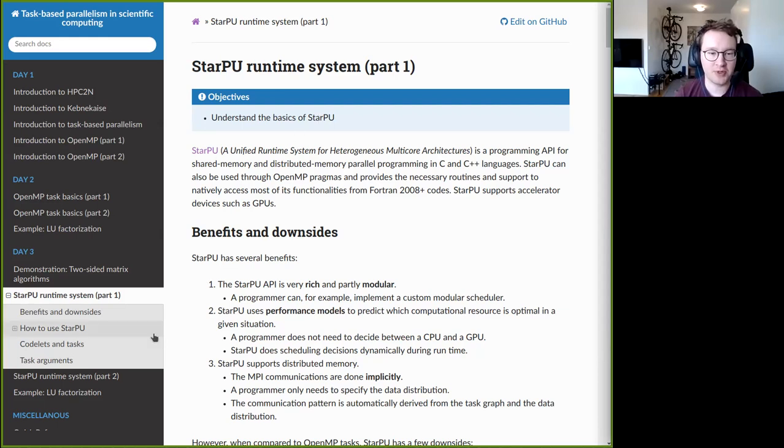And the overall topics we're covering are: what are the benefits and downsides of using StarPU, how to use StarPU, like how to get it started and shut down, and then how to create the tasks using so-called codelets, and then how to pass static arguments between the tasks. And during the second lecture, I will be discussing how you can pass so-called data handles between the tasks, from which the StarPU runtime system will then generate the dependences between the tasks.